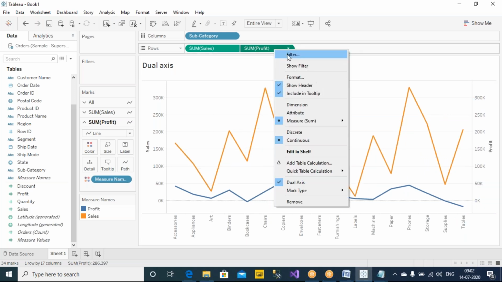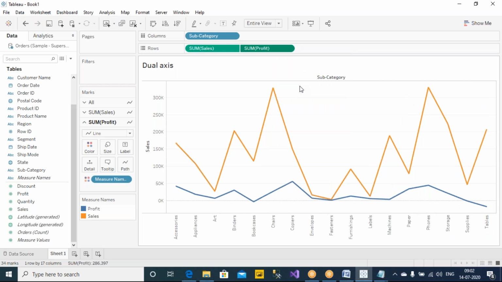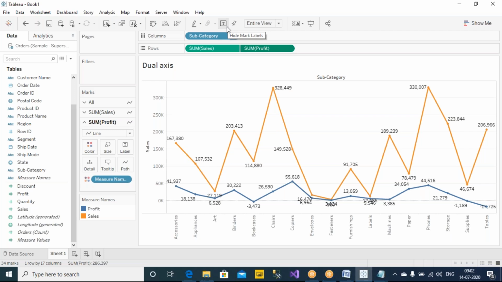You can also do that from here. Unselect this, it will be gone. So there are multiple ways you can do that. And show the labels. I just clicked on the labels, and it is trying to show everything here. Right. So this is something about the dual axis. You have two axes on the screen.